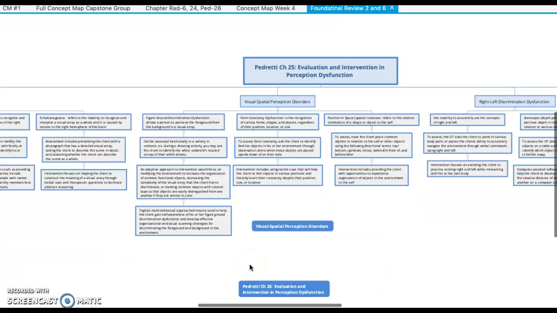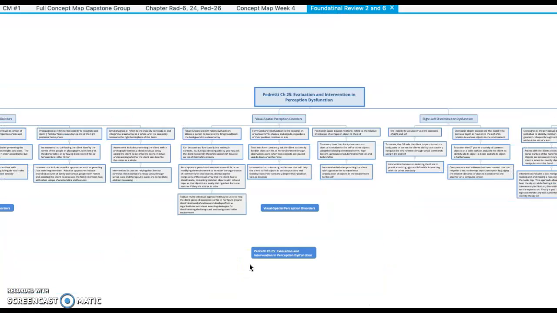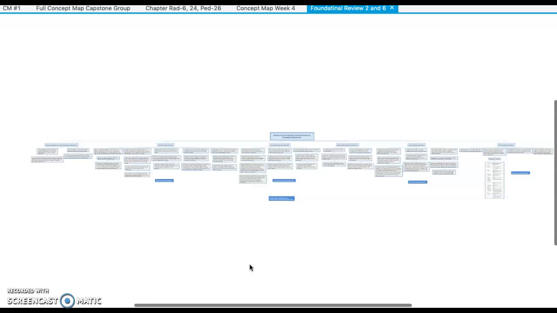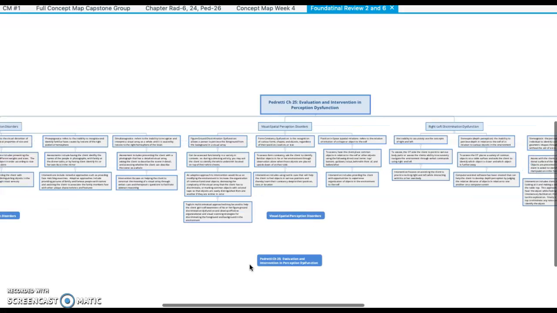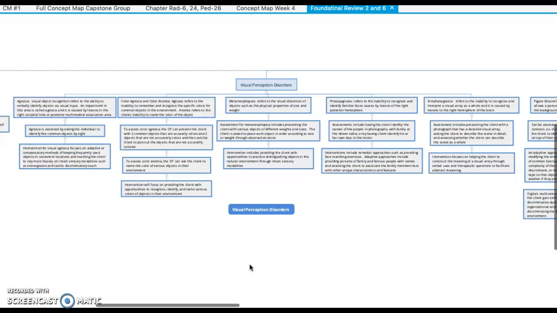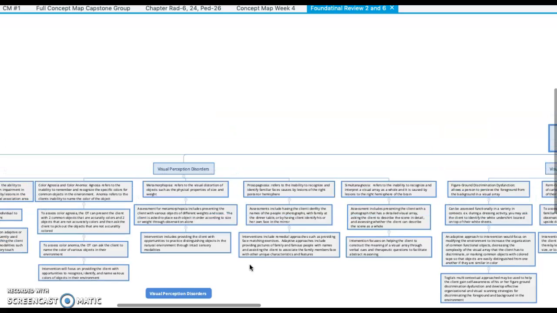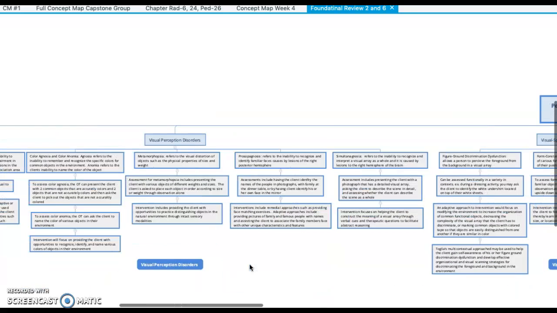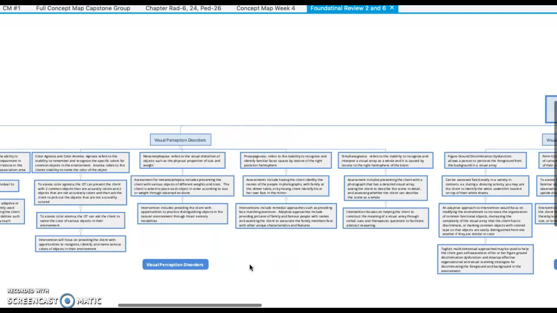And then we'll look into a foundational review for perceptual dysfunction. So we'll look at this. We'll start with the general approaches to occupational therapy interventions, and then we'll look into more depth. So we'll look at the visual perception disorders and see how that is affecting us as well.